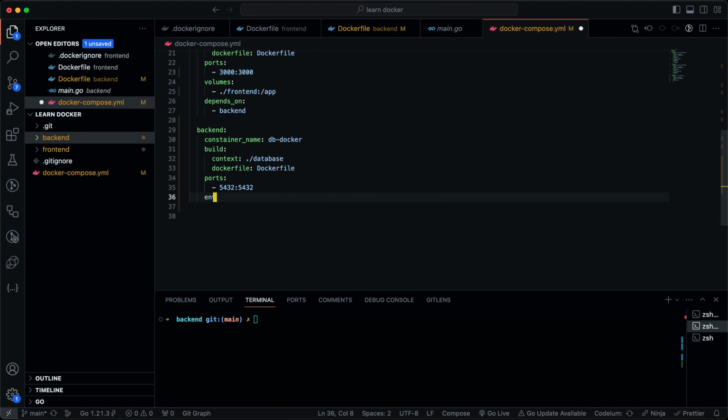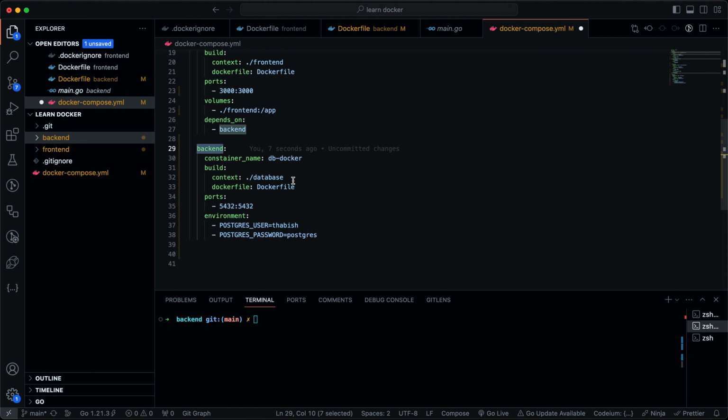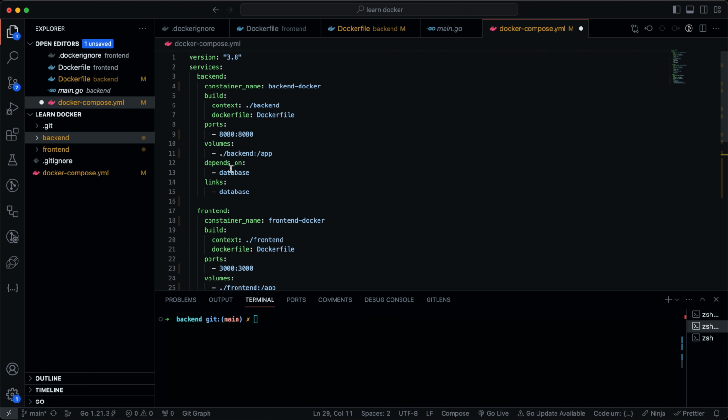So here I can say environment, and I can say postgres user as postgres. Okay, I'll just give it as my name instead, Darbish, and I can keep the password as postgres. You wouldn't actually name it as such, but since this is just for demonstration purposes, I'll leave it at that. So now I'll also change the name, database. So this service is called database. If you mess this up, this wouldn't work, right?